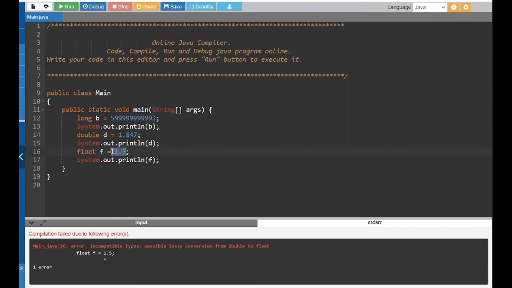You are trying to store more precise data, a double, inside a float. That is a problem, right? 8 bytes of information you are trying to store in 4 bytes. You can lose some of your critical information here, so this is not allowed. So what will I do? I will tell the compiler explicitly: hey compiler, this decimal number that you are reading, please read it as a float. Don't read it as a double. The problem is coming because of double. The compiler by default is reading this 1.5 like a double, and that is why the problem is coming. So what will I do? Just write capital F or small f at the end of the number.